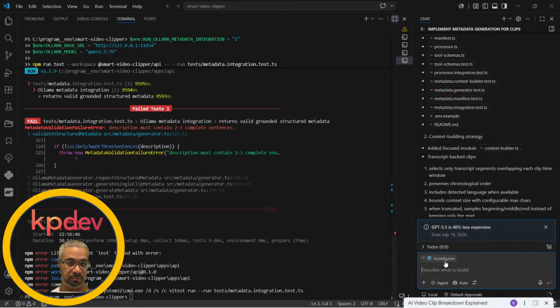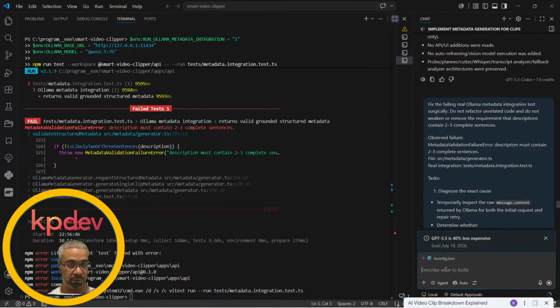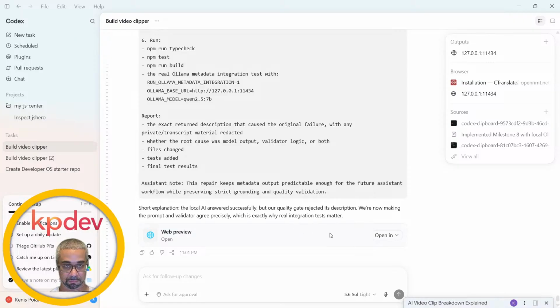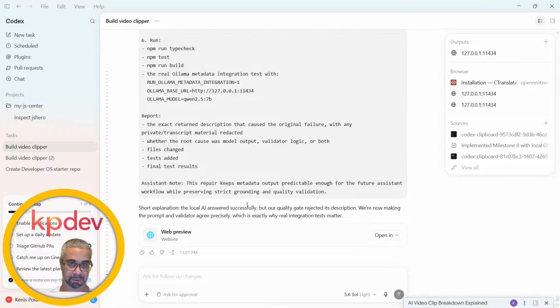Gotta give them the prompt. All right. Let's see what this does. Ollama is running. Is this what we're gonna see all day? I was expecting like a user interface of some sort. All right.